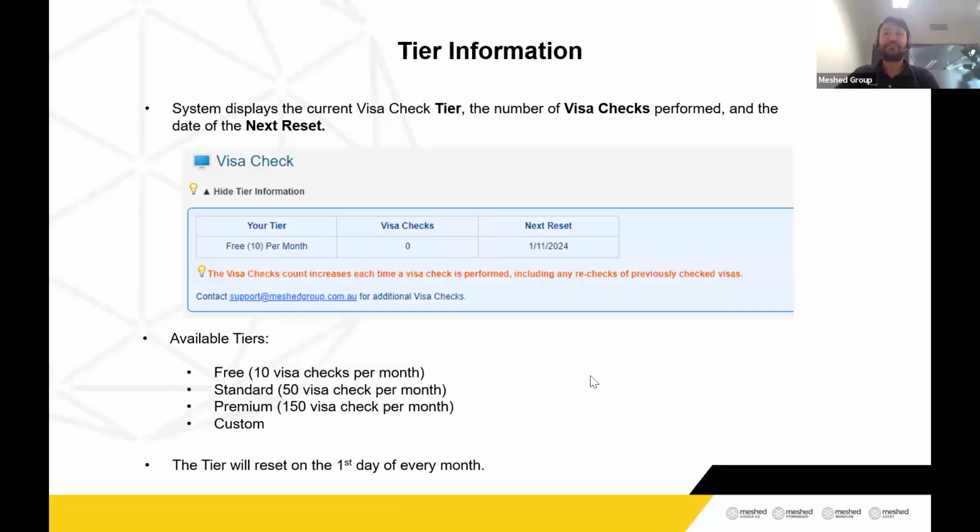You can then do further visa checks up to the limit that is provided to you. We are working on pay as you go as well, but I'll talk about that in my last slide for this presentation. So yeah, stick to that.